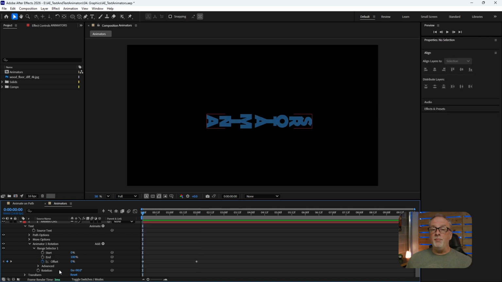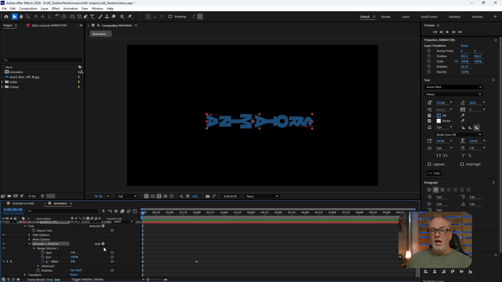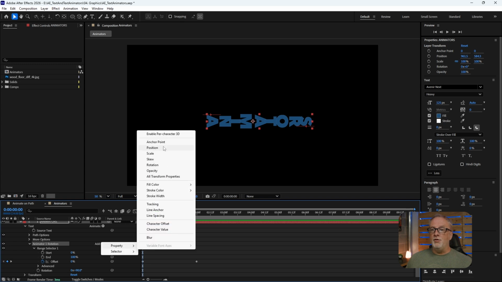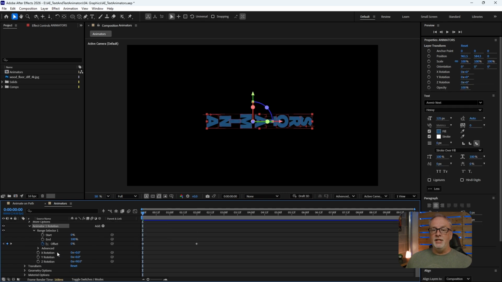At this point, we've only been animating the rotation on a 2D axis. This does have the ability, and I'm going to go right here to the animator, and I'm going to go to this add button right here, and we'll click on it, go to property, and you can see up here it says to enable per character 3D. We're going to select it, and now down here you'll see that we can animate this on the X, Y, and Z rotation. So I'm going to reset this Z rotation back to 0. And I'm going to set this X rotation to 90. And now we can go through and play this.